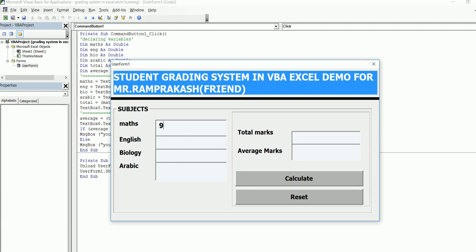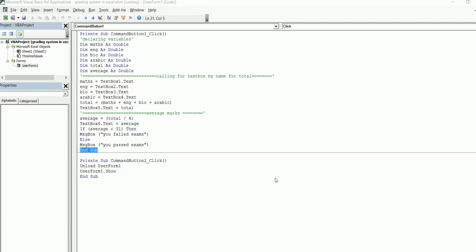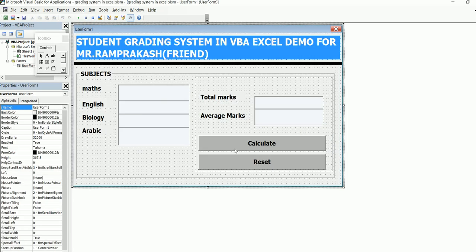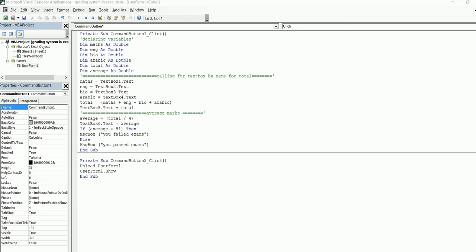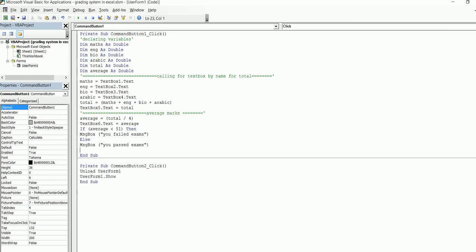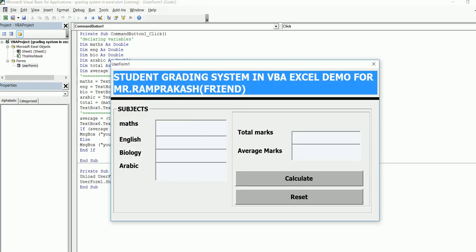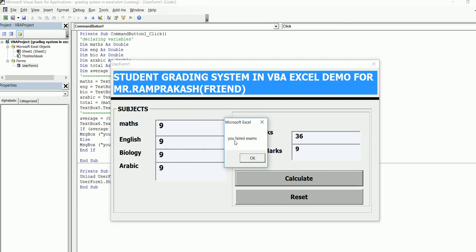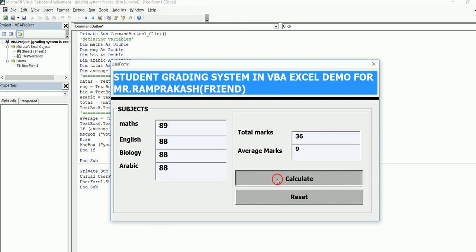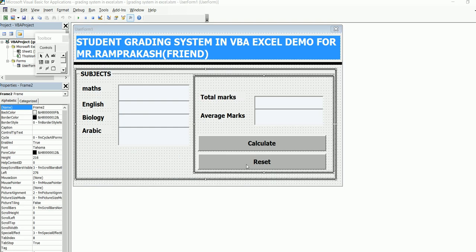So this is it. I didn't put end if, sorry for that. Let me do it very fast. So let's put end if here at the end of our program. So if I run this system again and put some values there, it should tell me you failed because you have got less than 50. And if you put values above 50 and calculate, it says you passed.